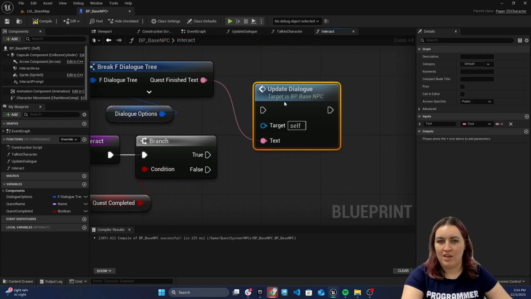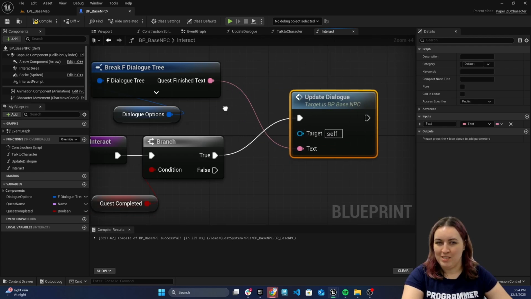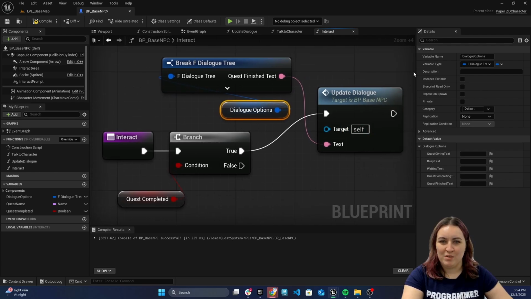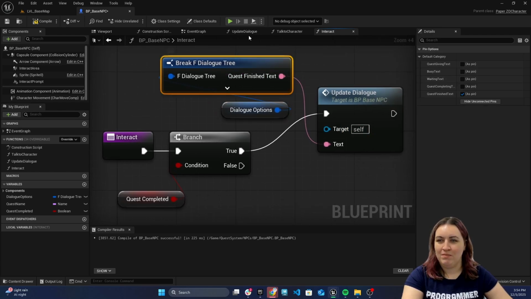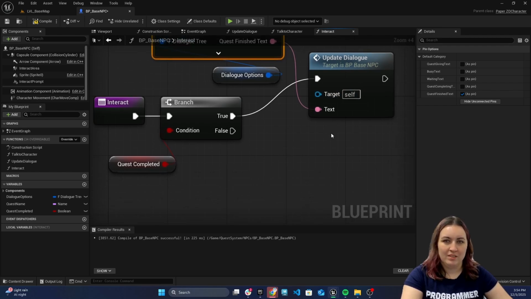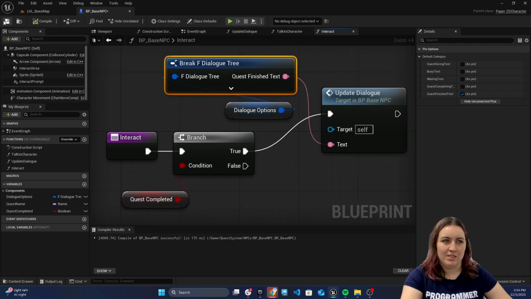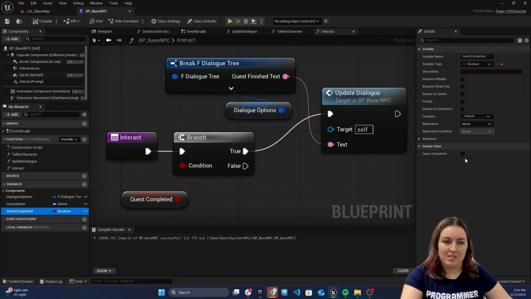They already turned it in, and they're just coming to talk to us again because they like us, because they're like, be my best friend. So we want our quest finished text right here. And so that's what we're going to display first of all, if this is marked as completed. You can definitely test this out, because you can just mark one of the NPC's quests as completed.